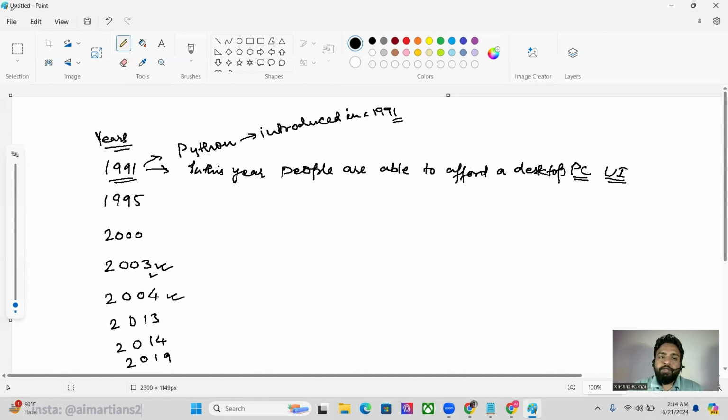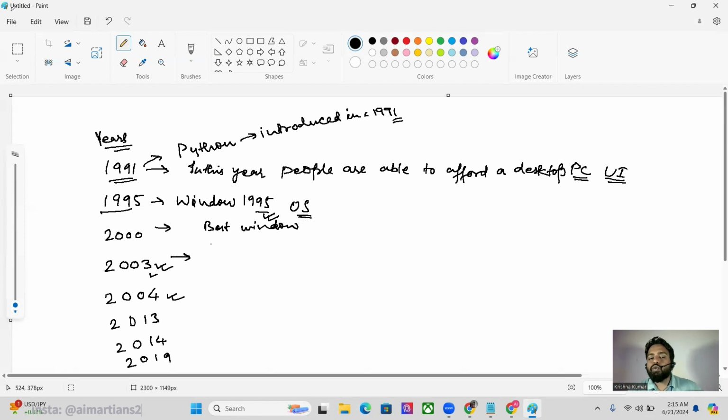A lucky year or day, you can say, for each and every individual who is working in the field of AI and all. Now, in 1995, we all heard about Windows 95 operating system, which was quite popular. Before that, in 1993, we had Windows NT, which was not less popular than 1995. In the same sequence, Windows started building a better UI and became more user friendly.